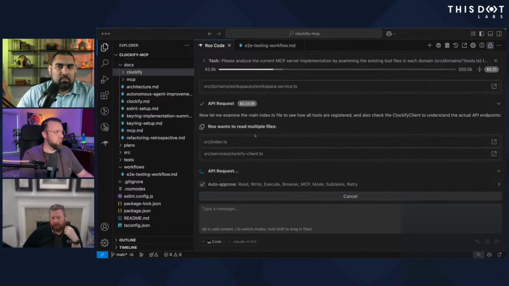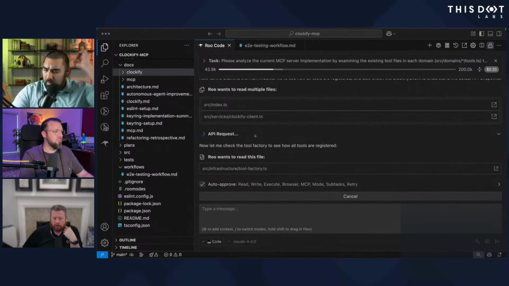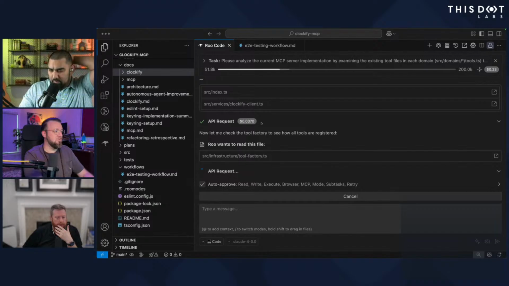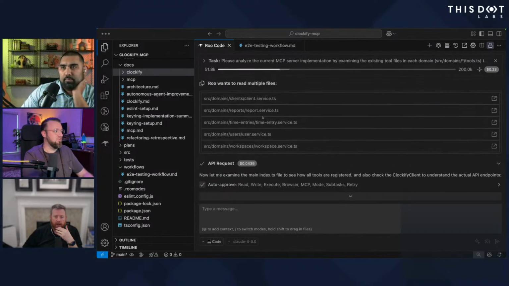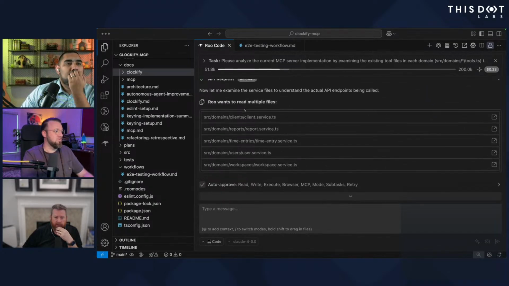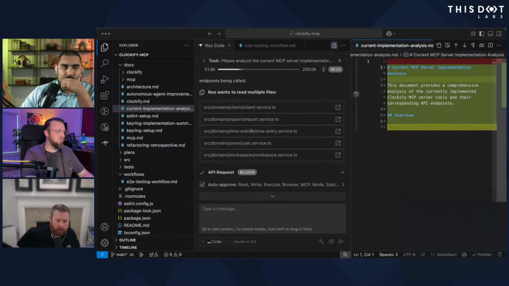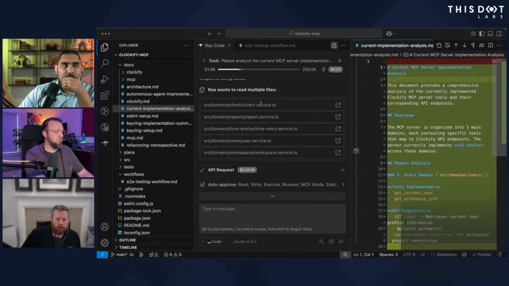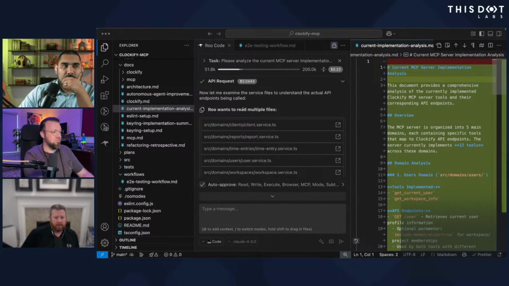With Claude 4, something that came out is that Claude 4 is way more tool friendly. So you can do multiple tool calls at once. And Roo Code's added some stuff for that recently to where it'll read more than one file at one time. If you look here, it's one tool call that's reading 5 files. Whereas previously it would have said, Roo wants to read client service. Roo wants to read report service. That would have been 5 API calls and back and forth round trips. So not only is it cheaper, the really big thing is it's faster.